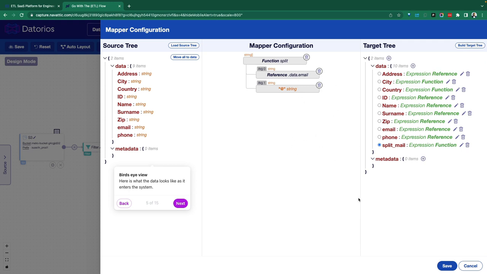Now, once you've split that out, the source tree has 9 elements, and the output tree has all the elements in addition to the email that has been split out, and you can edit those functions as well.